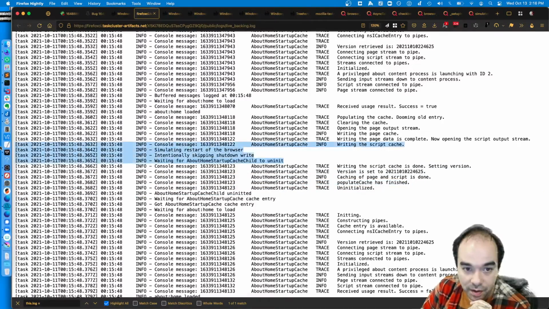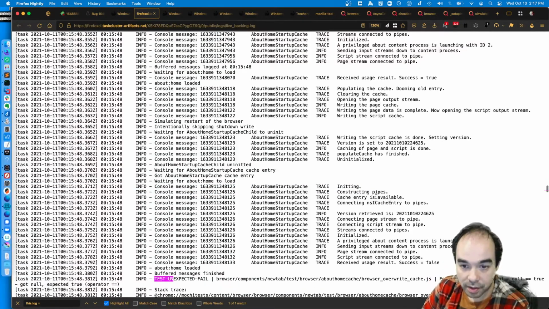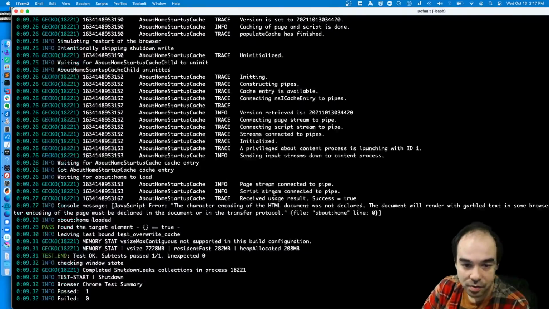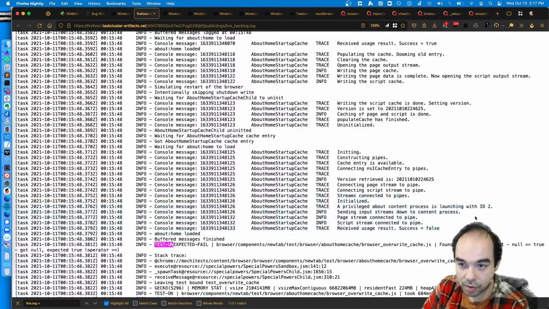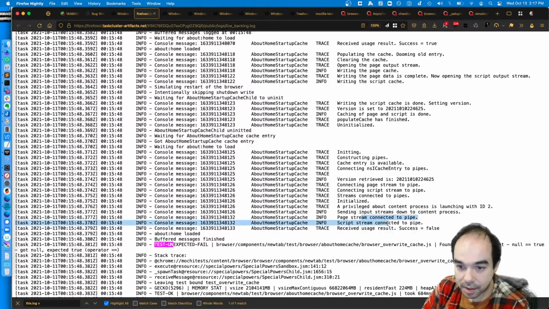Then we simulate restart the browser. Uninitialized. Caching a page script is done. Populate cache is finished. And then uninitialized. It's uninited. Waiting for the cache entry. Got it. Waiting for about home to load. Initted. Constructed pipes. We get it. Privileged. This is interesting. Then the conda process launches. I think that's actually not unusual. That's what we want. Launching with ID 2. ID 1 in this case. I guess it's okay. Sending input streams, page, connect the pipe, received usage result. Success is false. Aha!